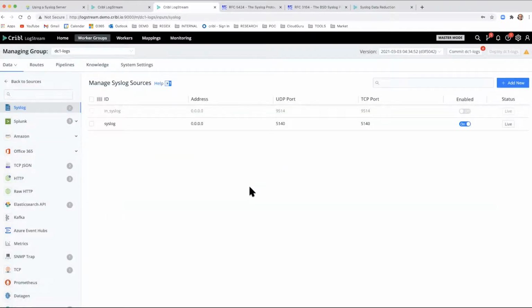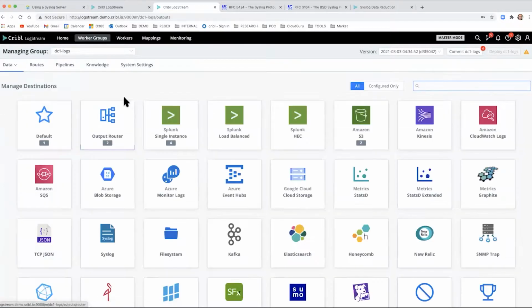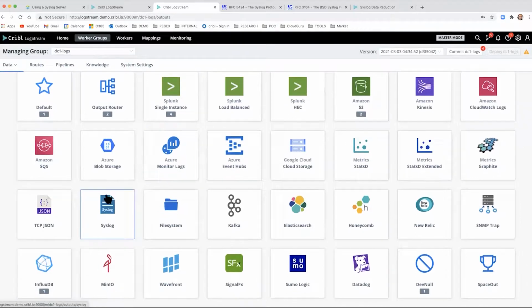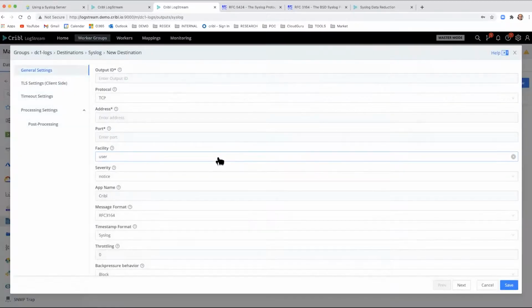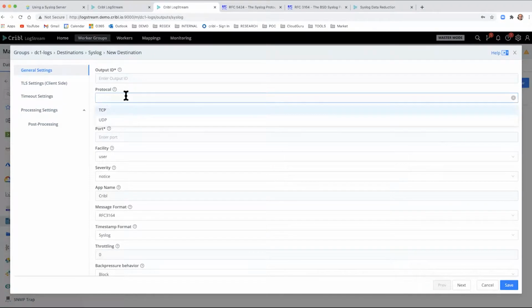That's basically from the source side of things. From the destination side, again, this is the inverse. Now we are acting as a syslog source. Now that I configured myself as a LogStream syslog receiver, I'm going to configure myself as a syslog sender, if you will. And let's see, where is syslog here? If you add it, things to be aware of, again: unique ID, multiple protocols, TCP, UDP.